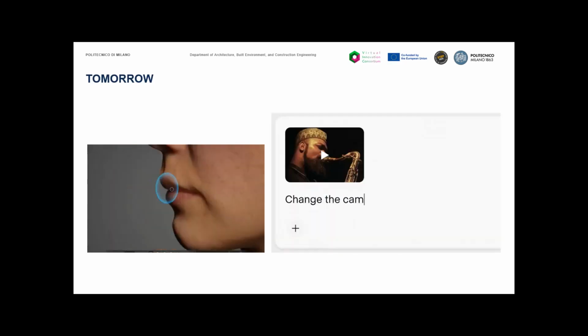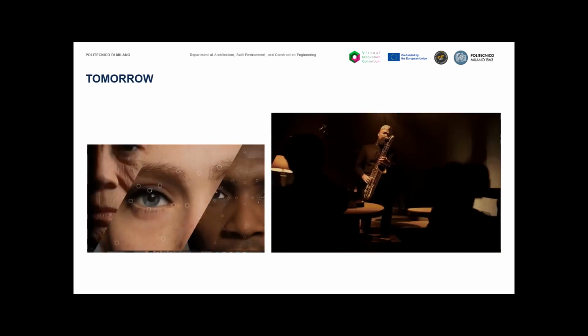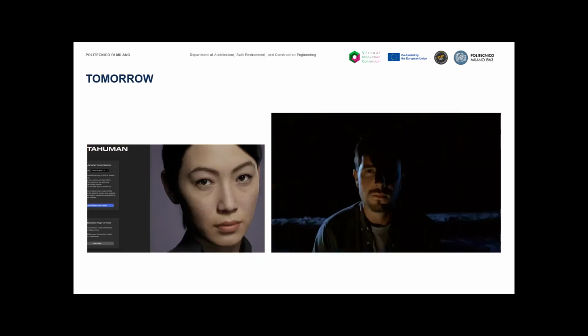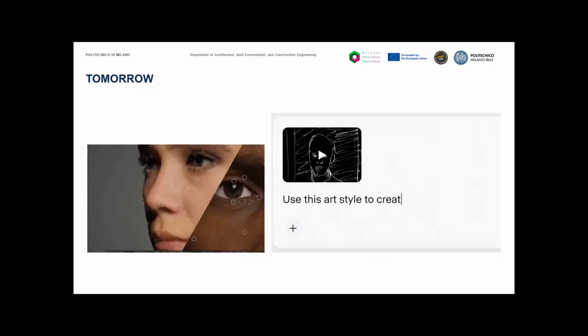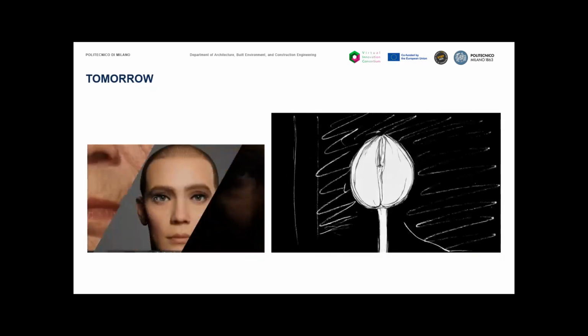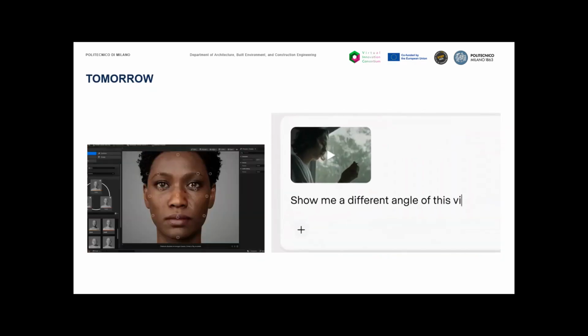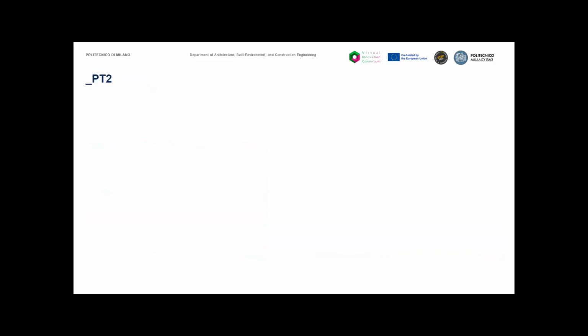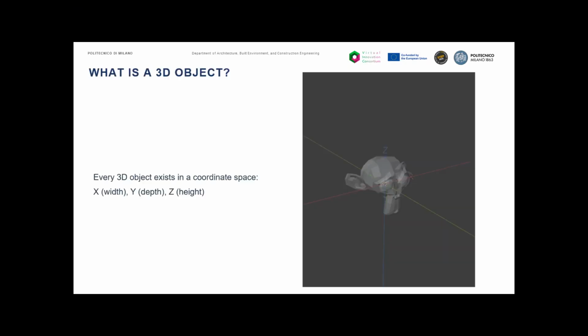We are entering an era where ideas can take shape almost instantly. On the left, we can see a MetaHuman tool that creates a completely realistic face in less than, let's say, 20 minutes if you're a very skilled artist, but it's pretty easy to use. Now I want to go to the second part and explain more in depth what I just showed you. So what is a 3D object?